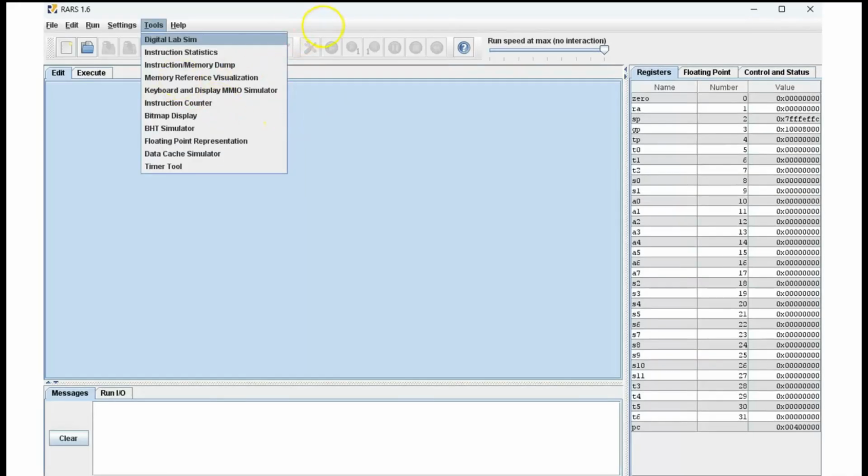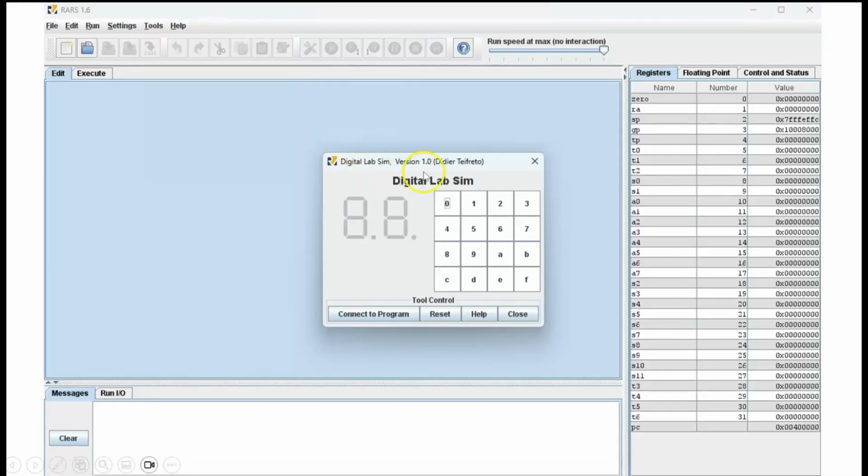Now go to this toolbar here and click on the Tools option, and then choose the Digital Lab Sim option. You will then see this. Now this is the Digital Lab Sim tool. It allows you to interact with the memory mapped I/O for a hex keypad and 7-segment display. I'm going to focus in this video on the 7-segment display.